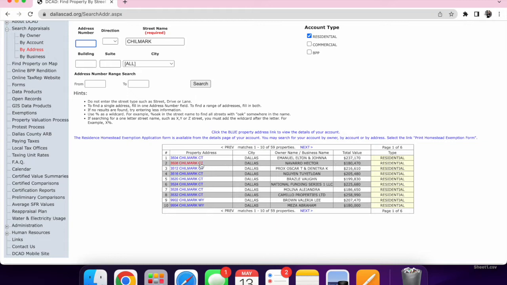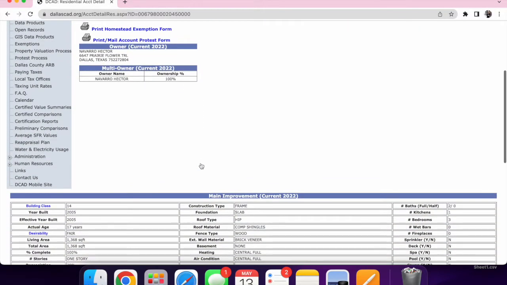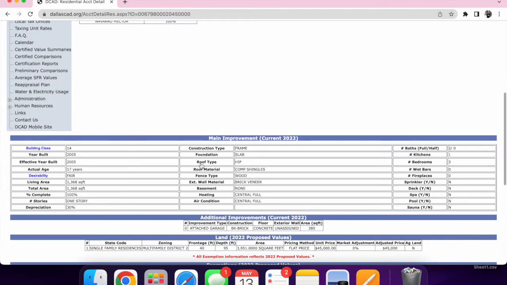So right here we have 3508 Chillmark. We're going to click that hyperlink and open it. And I just want to quickly see if this home is comparable to the other home. The other home is 3-bedroom, 2-bath, around 1,400 square feet. So I'm going to make sure that this home is close to that. So it looks like we've got over here 3 bedrooms and about 1,400 square feet. So we're going to use this one.